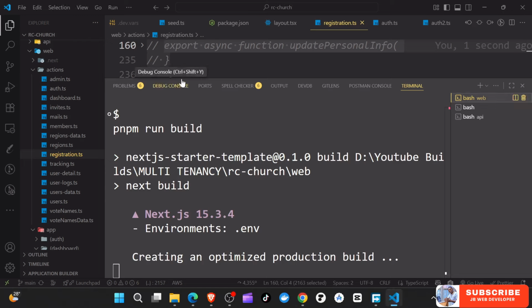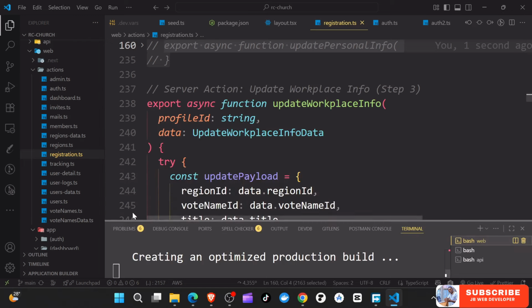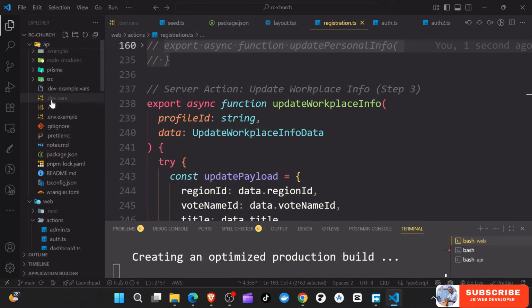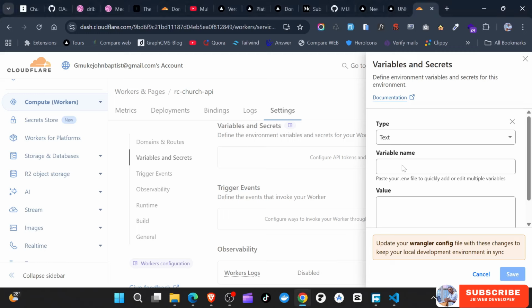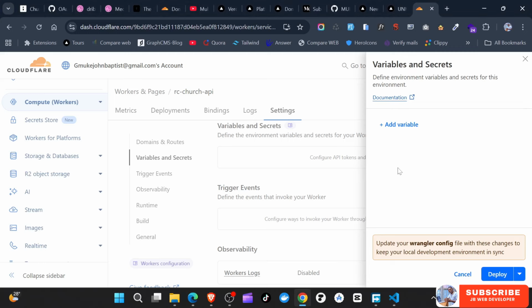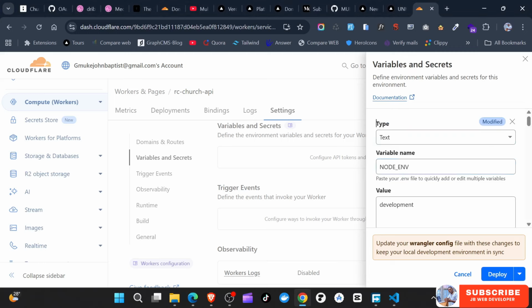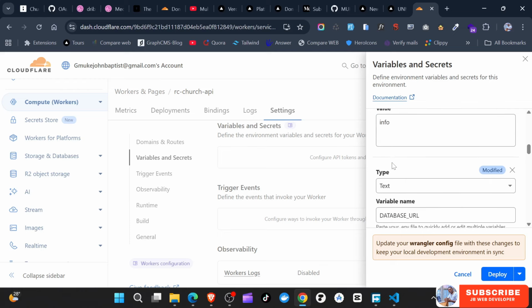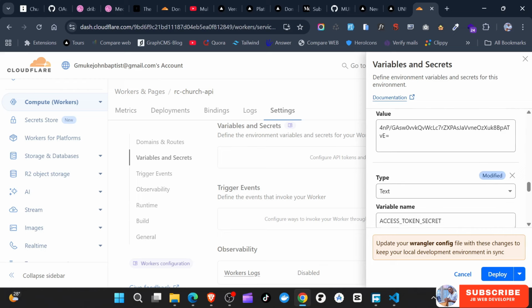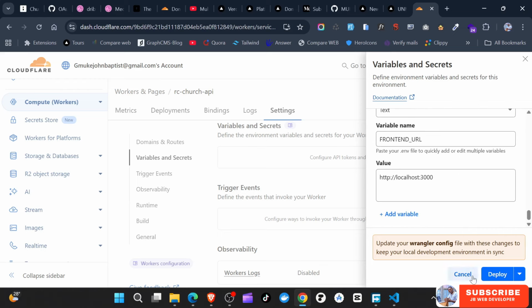So I'm just going to scroll down. Go to the API. So you can just copy these variables that you have. I'll just come and paste them here and just wait. So change this to production. And then scroll down. I think that's it. Just simply click deploy.